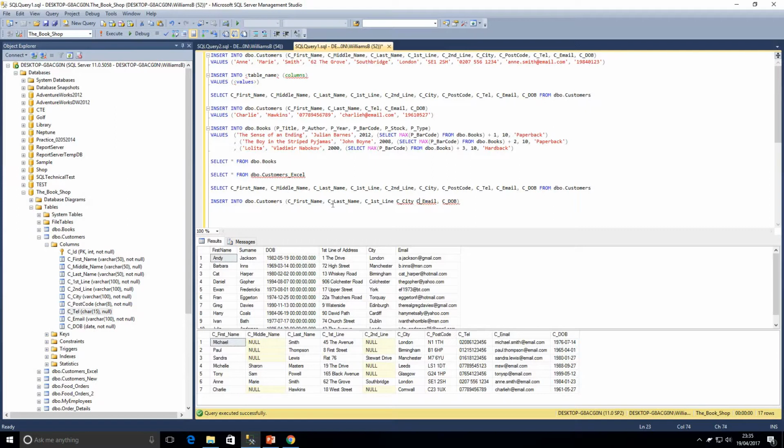Okay. I've taken out the comma there and the comma there. Okay, so same syntax, insert into our table, we list the columns, and then instead of listing our values, we're going to run a select statement just as we would normally. So we're going to select first name, surname, we don't want date of birth, we want first line of address.